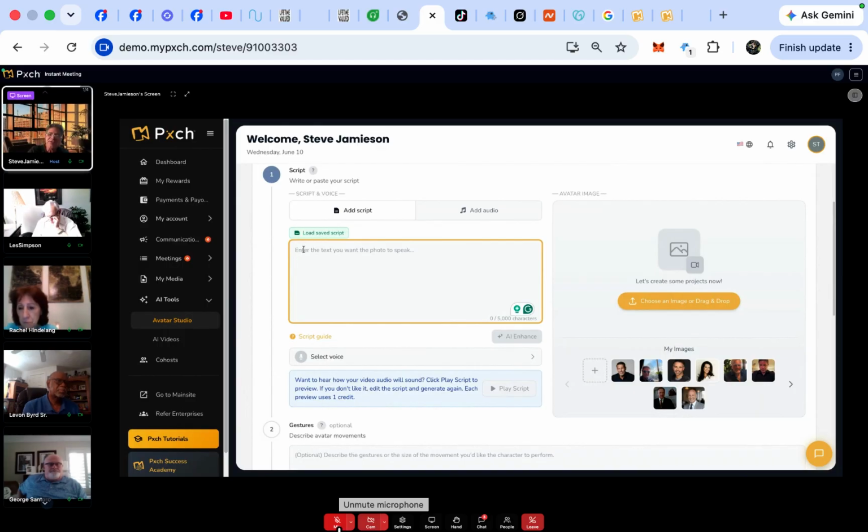It doesn't matter what language, 42 languages live, but when you're creating an avatar, you can take ChatGPT or any translation service you want, as opposed to depending on something that we're supplying. Just write it in this, copy and paste it in the script, and you're good to go.